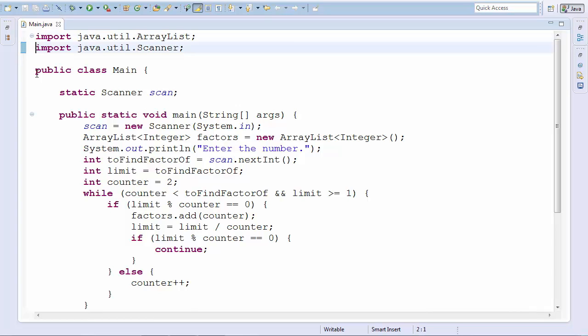Then you have the import statement for the scanner, because you're going to take input from the user. You have to make it a static scanner object because the main function is static. So, static scanner object. Then public static void main, which is basically used for the main function. It's static because you have only one instance of the main function and not a lot of them.